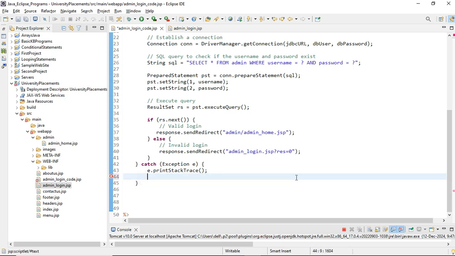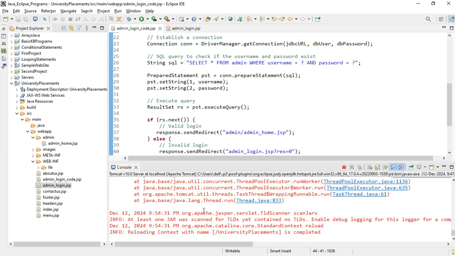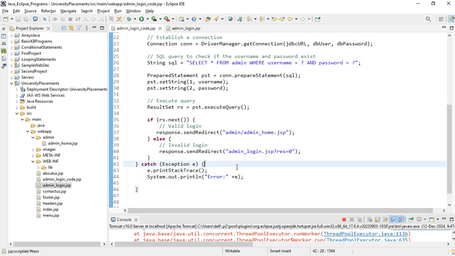So here, to see the error messages, what we need to do is generally we have to write System.out.println, okay, in the console we will print. So what is that? "error" plus e, like this we have to print the object in the console. Console means here it is going to print the error messages. Okay, so this is what happens with it.